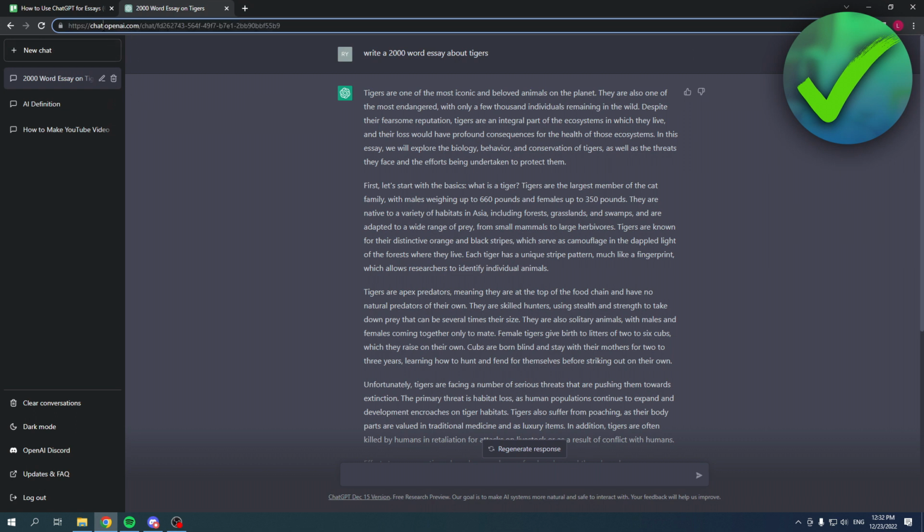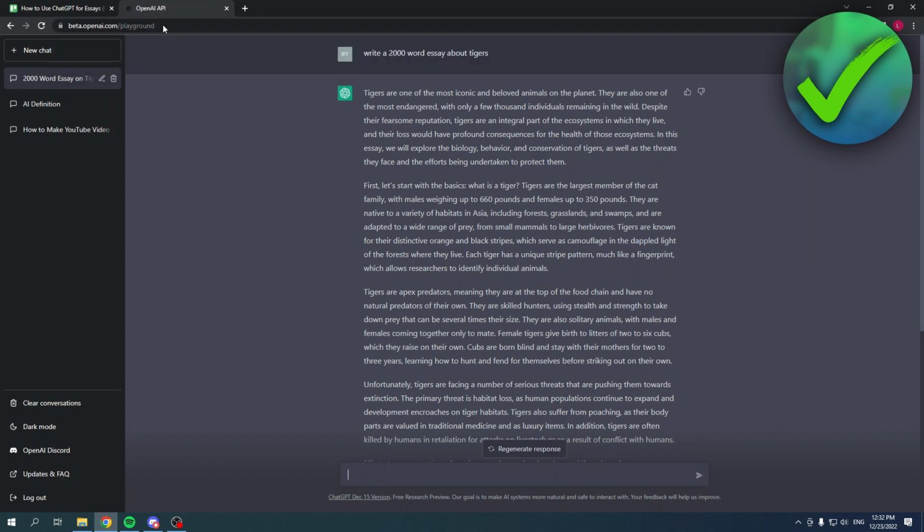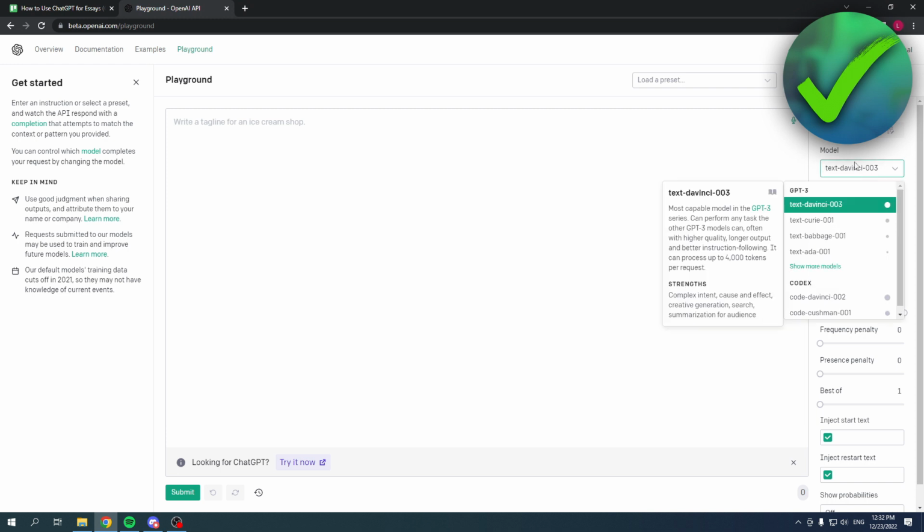Now, if you go to the URL link and change the chat to beta and then change the /chat to playground, just like this, then you have much more customization, because this is the beta version of ChatGPT, which is pretty cool actually. Now here you can choose the different models.